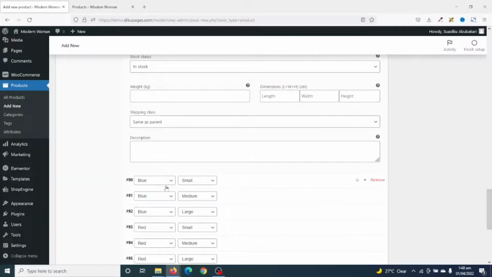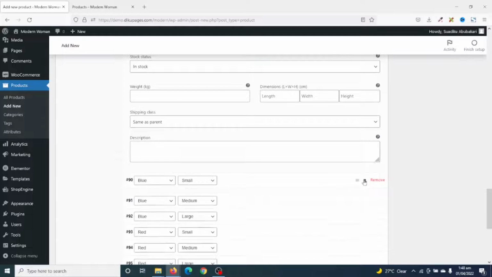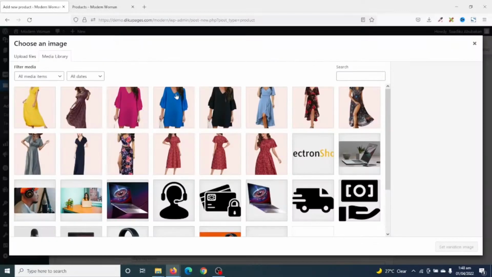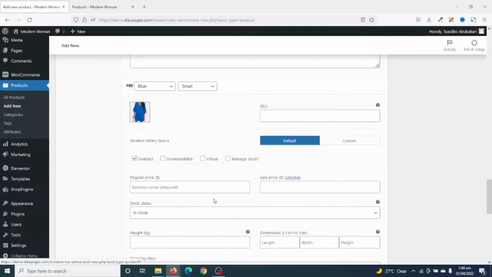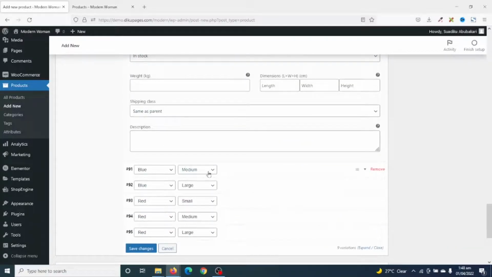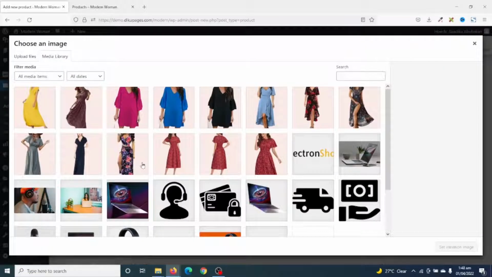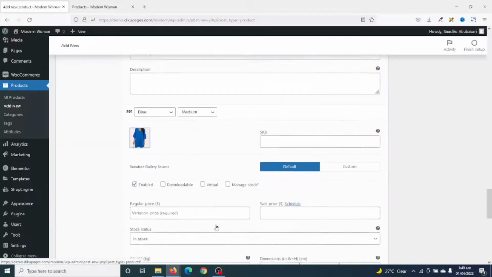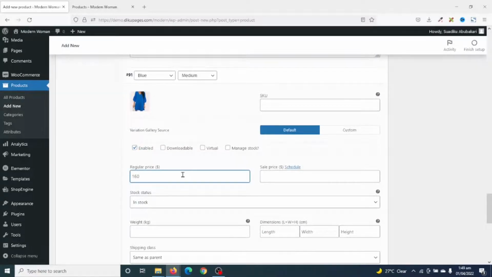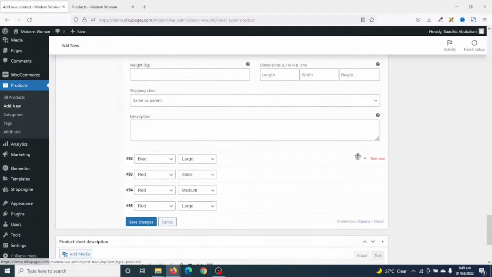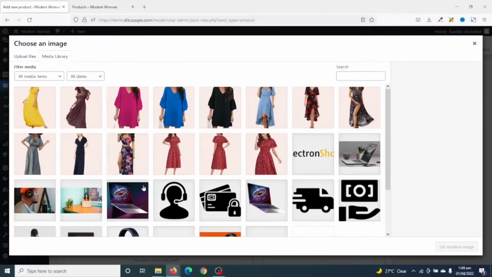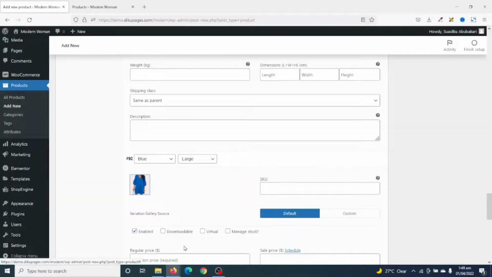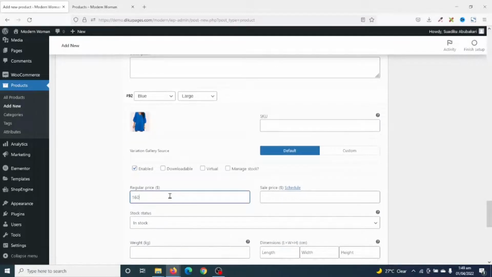Next is blue category. So blue small. I choose image and I select my blue dress, set featured image, and the price will be 150. Blue medium, sorry, it's here, blue medium. I choose the image blue and the price is 160. And finally blue large, I choose the image blue and the price 160.